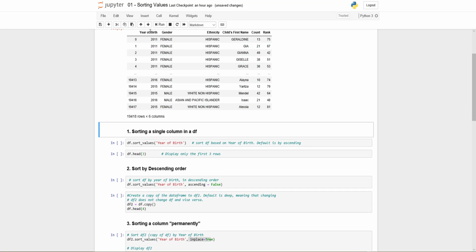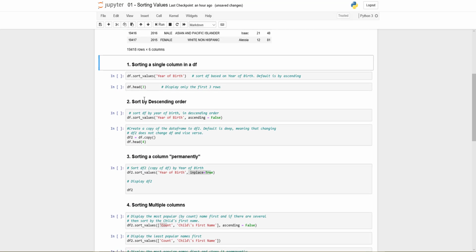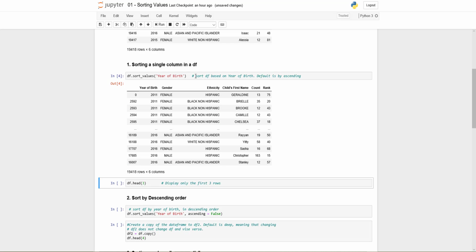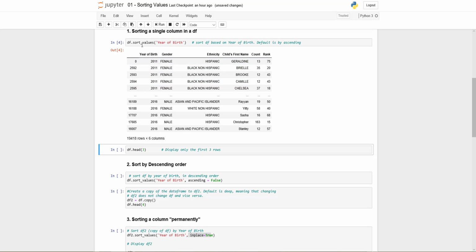Let's sort the first one, year of birth, from 2011 to 2016 in order. To do that, all you have to do is just say df.sort_values and then put the column's name in single quotes or double quotes, and this will return a data frame with a sorted year of birth, but it's not going to change the data frame itself. So as you can see, it's 2011 and goes all the way to 2016, and this is just a data frame. It's not our own data frame, it's just a copy of it basically.